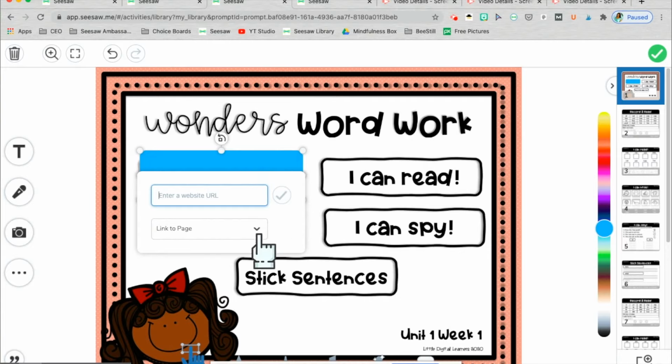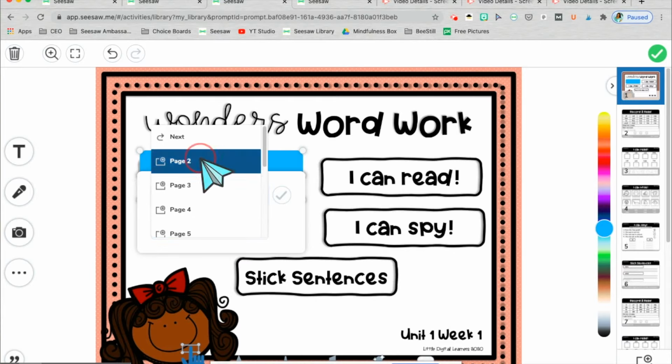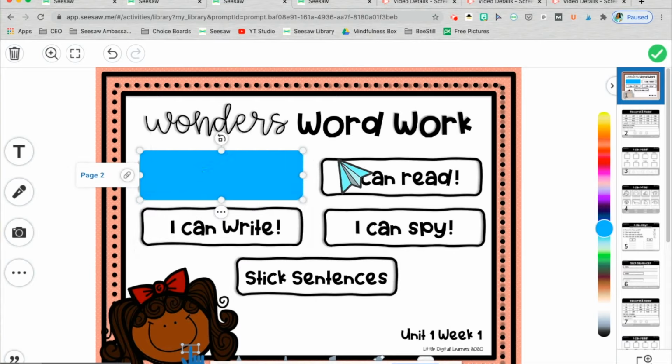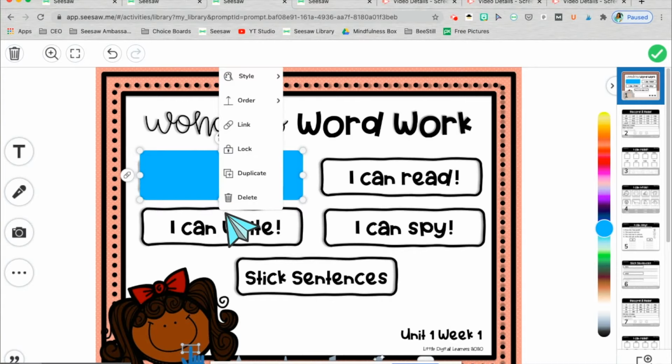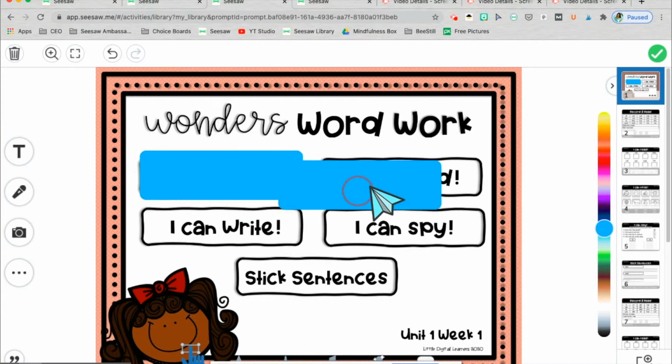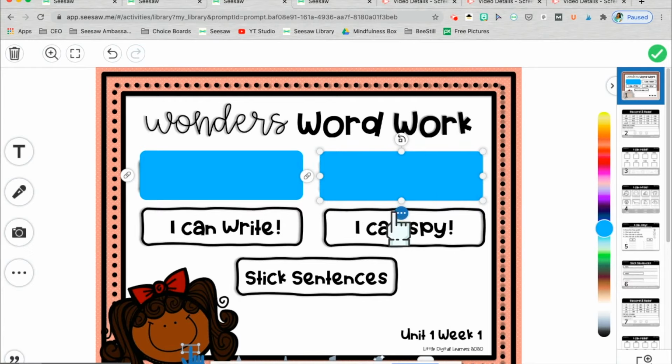So that's page 2. So instead of linking to a URL, which for free users, this is how you would do it, you just link directly to URL. I'm going to link to a page, link to page 2. And then just for ease sake, I'm going to duplicate this and drag it over to every button.